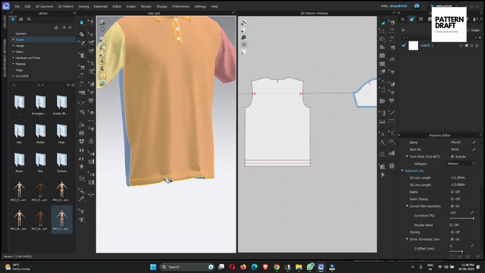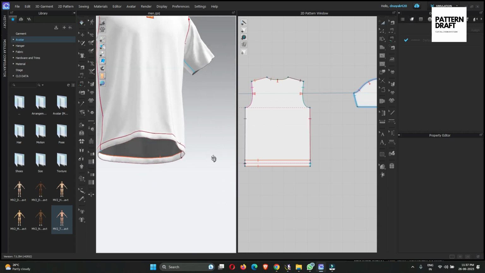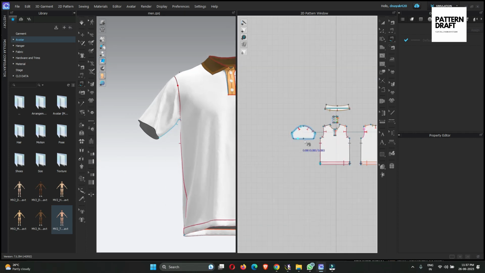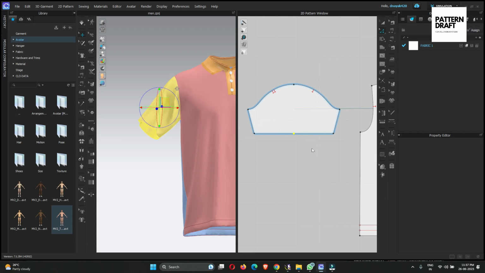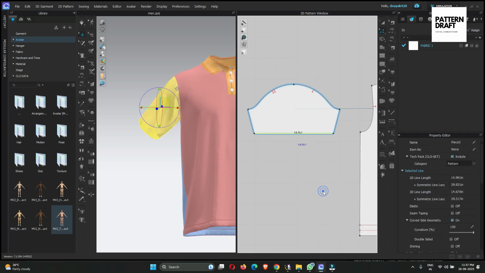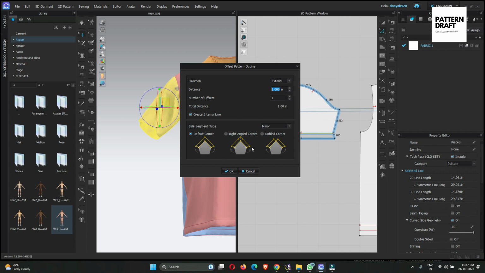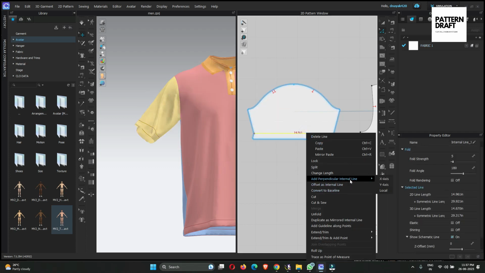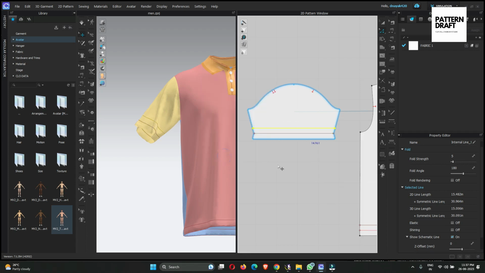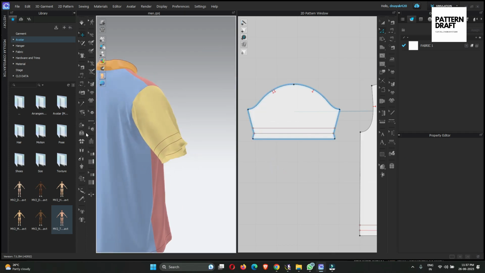The same process we will do with the sleeves. Just remove the center point and extend. And create internal line. Or just use the fold arrangement tool.